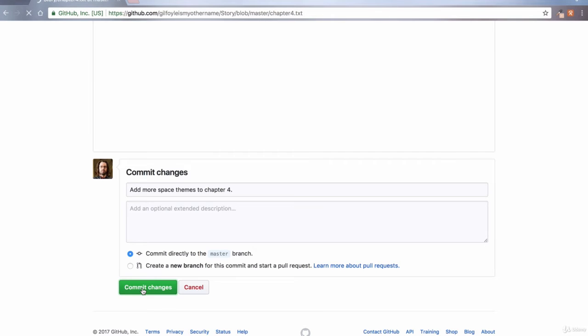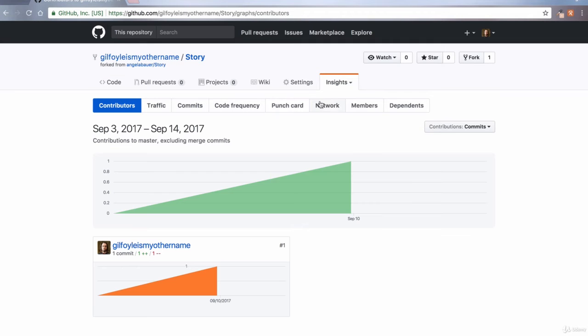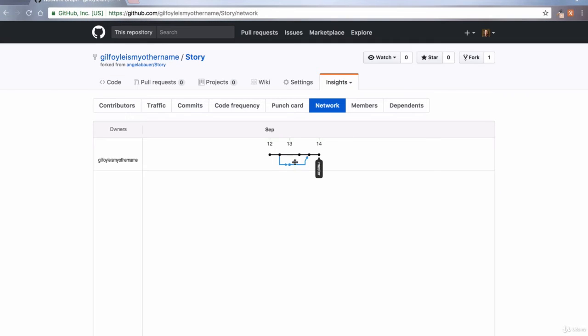Once I commit those changes, we can view what it currently looks like under the graphs. If we have a look at the network, you can see that this is the point where I forked the story repository. And that commit was created by Angela Yu, which basically merged this branch to the master branch. We did that 2 lessons back, if you remember. The latest commit, though, is made by this current user, Guilfoyle is my other name, and you can see that I've added it to the master branch of my forked copy of that repository.